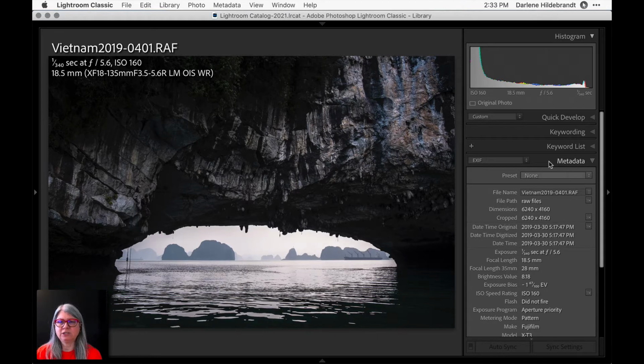So for example, you can see this one here was shot in an RAF format, which I'll cover in a moment. That's a Fuji RAW file. And you can see the exposure information was a 1/340th of a second at f5.6 at 160 ISO. And you can see that the lens that was used was the 18-135 Fuji lens at 18.5 millimeters. All that's very helpful if you're trying to figure out later whether something went wrong with your shot, you're trying to troubleshoot it, or even if you just want to know what is the most popular lens that you use most often.